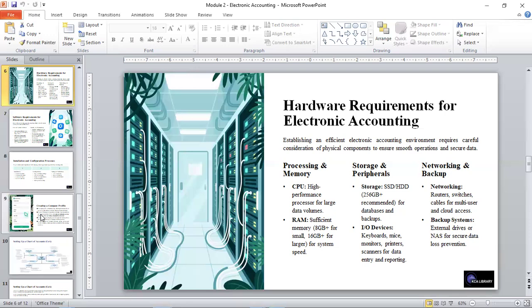Another is the storage and peripherals. For storage, the requirement is an SSD or HDD, and about 256 gig plus is recommended for database and backups. And for IO devices, keyboards, mice, monitors, printers, and scanners need to be looked into, as they are key requirements for data entry and reporting.